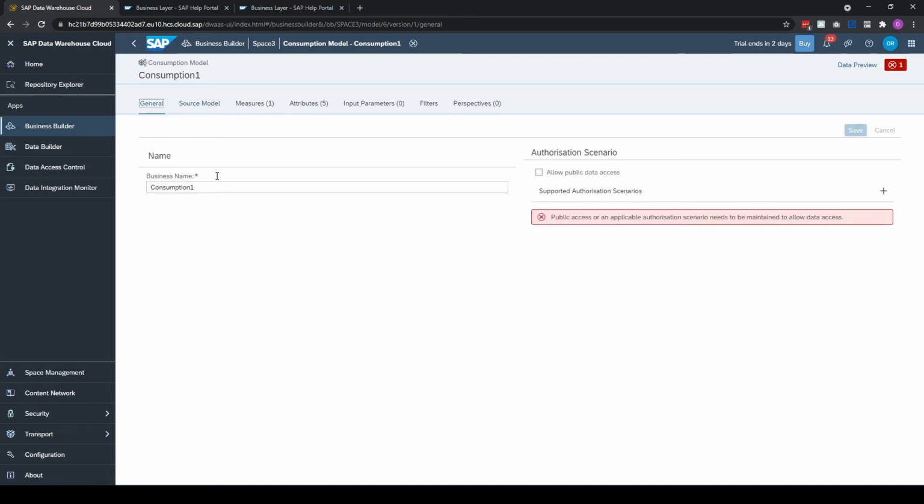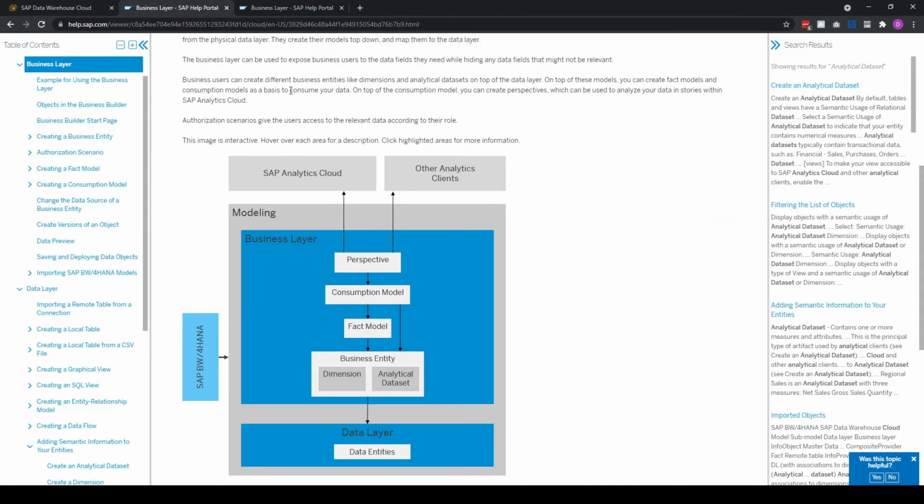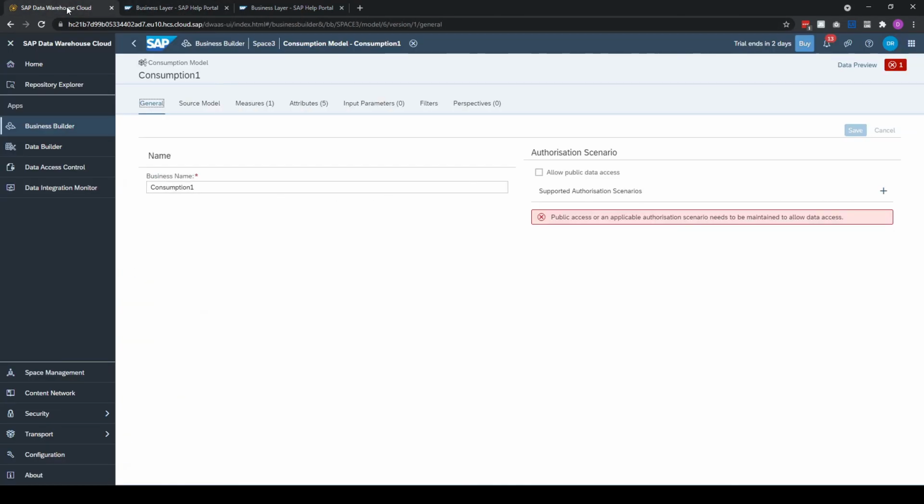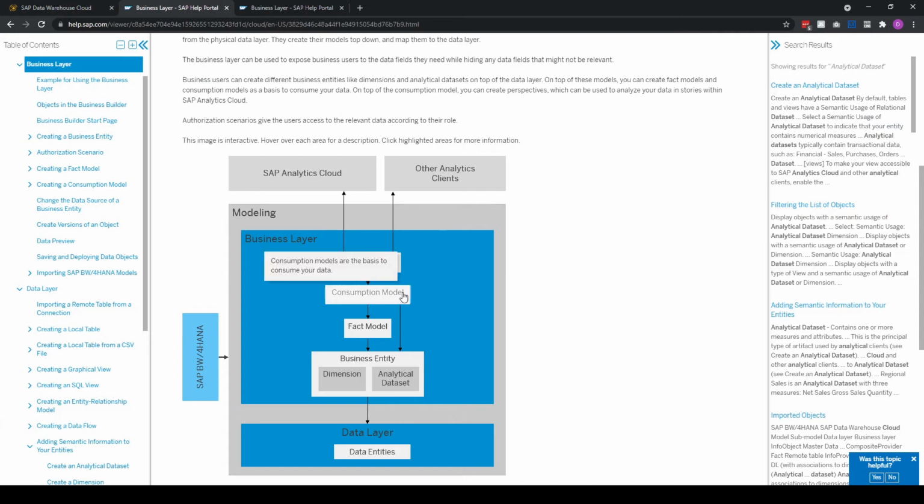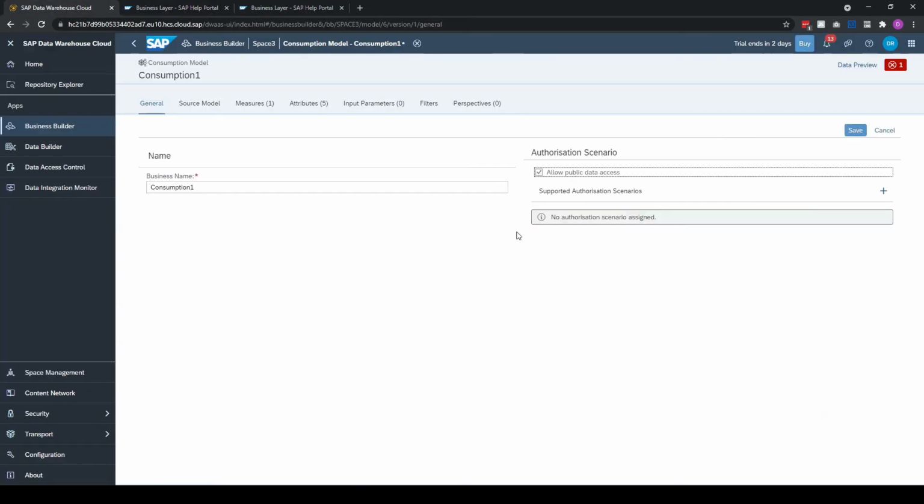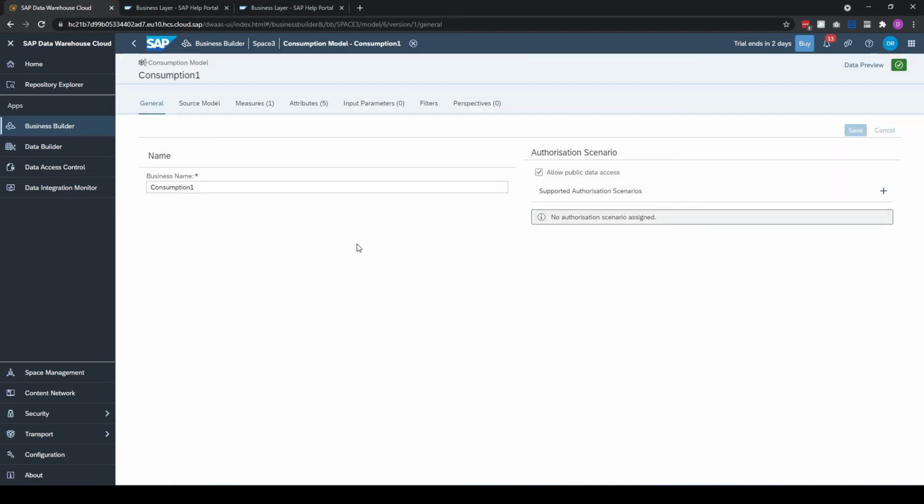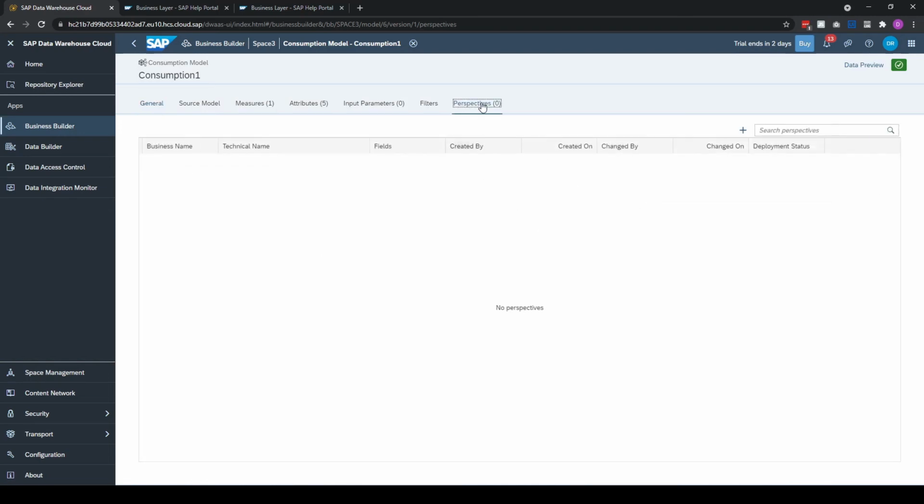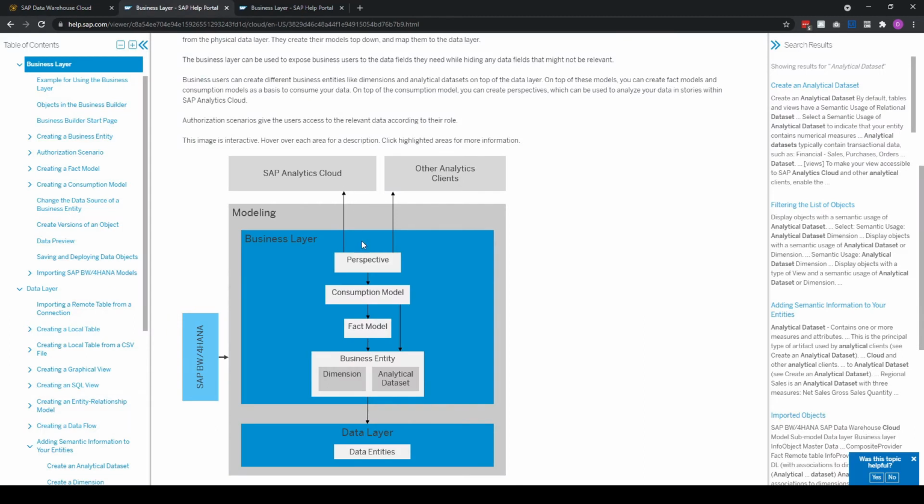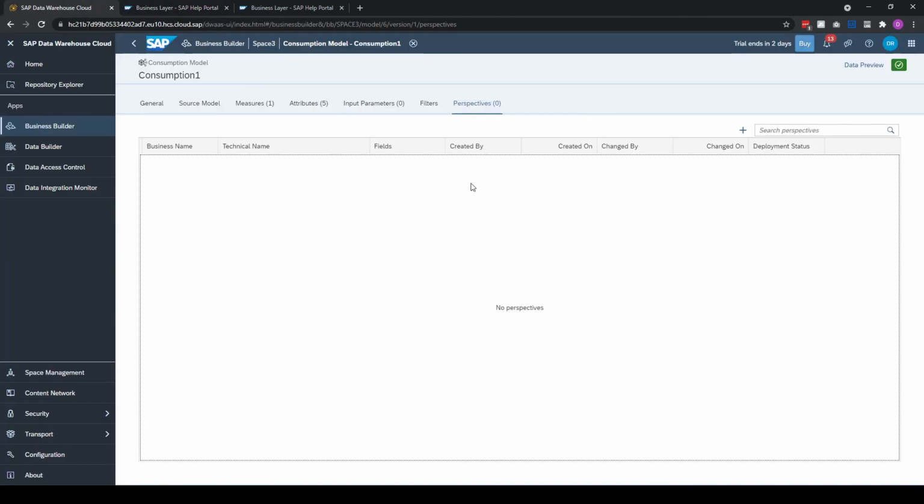So this is fine. Here we are right now at the consumption model. We have to activate the allow public data access. Save. The only thing left, let's go back again. So we have the consumption model, and here we also define the perspective. This will allow SAP Analytics Cloud to access the data from this tool.